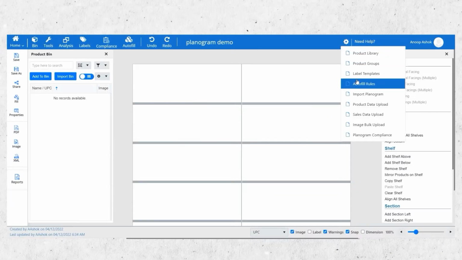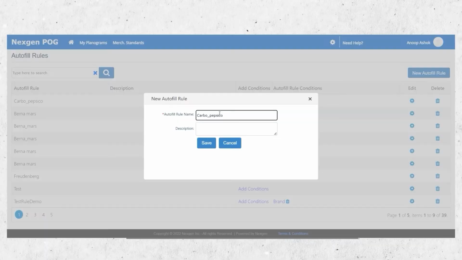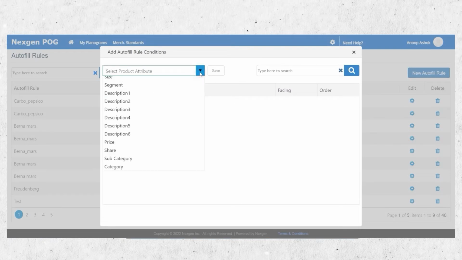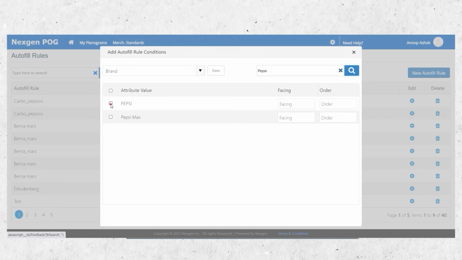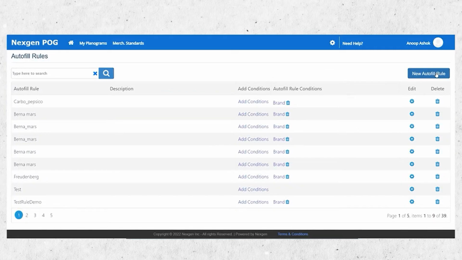Autofill Rule. Autofill Rule allows the user to create preset rules for automated filling. Click on the new Autofill Rule button to create a new rule. Give a suitable name and description for the rule. Click on the Add Conditions tab corresponding to the rule to add filters on which the user need to create the rule. The number and order of the facing. User can edit and delete a rule anytime.